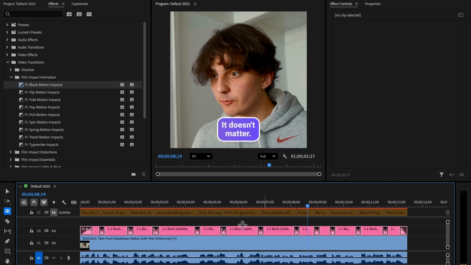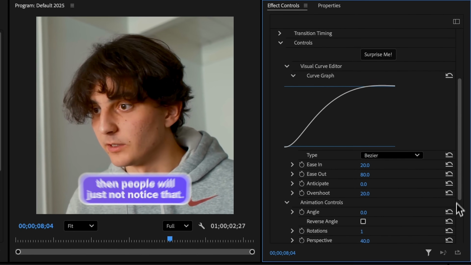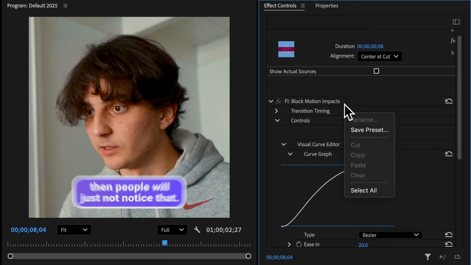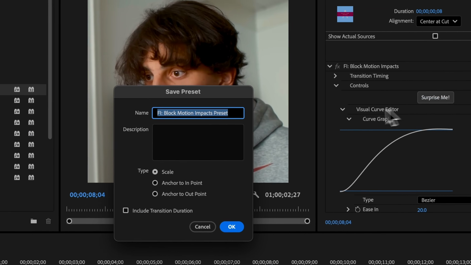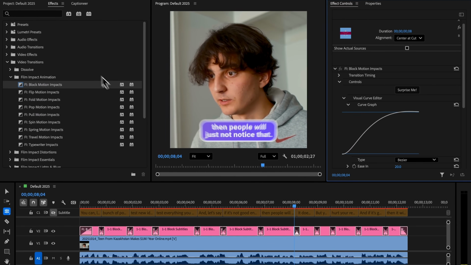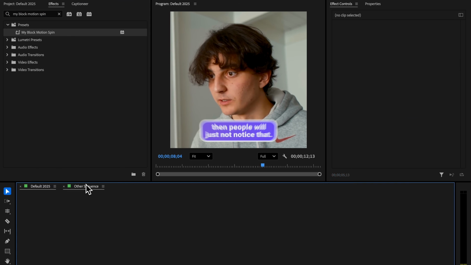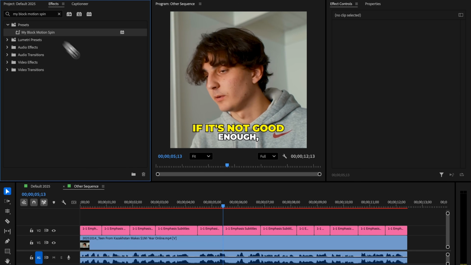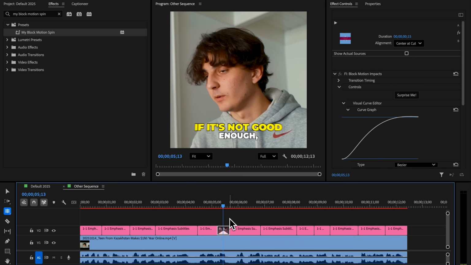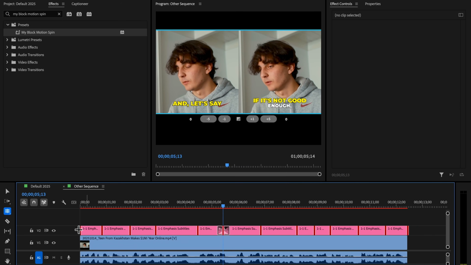You can also permanently save your custom presets. Just come to the Effect Controls panel, and then right-click the effect and hit Save Preset. I'll call this my block motion spin, and hit OK. And then in the effects panel, we can search for it, and then I can select a totally different sequence and drag that transition onto a cut point between two other clips. We can copy that transition, hit N for the rolling edit tool, select some edit points, and hit Ctrl-V to paste it.